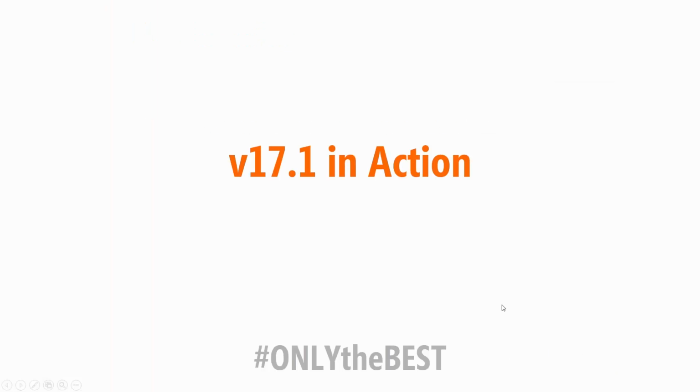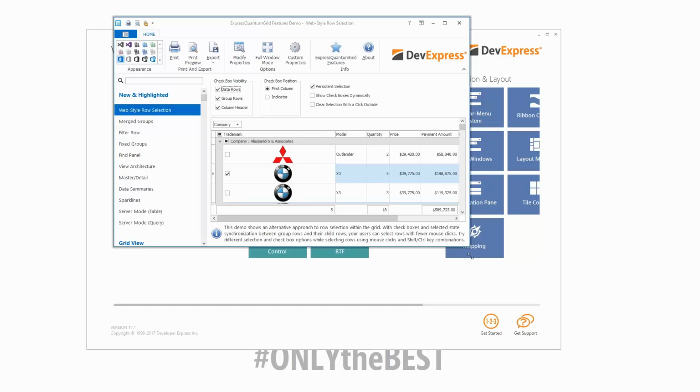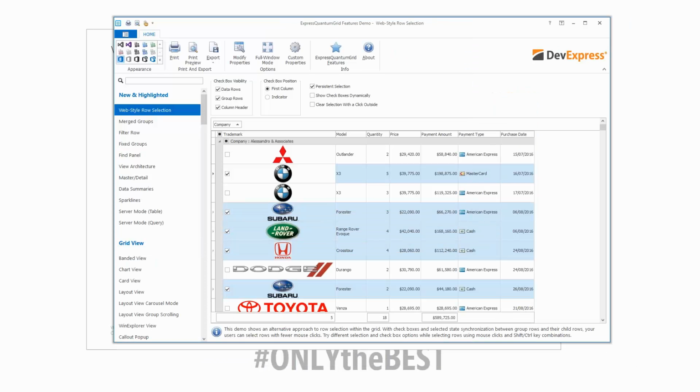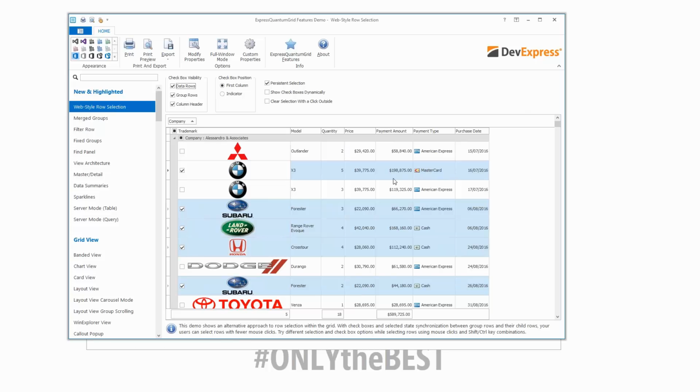So without further ado, let's do some fun stuff. Oh, it's on the other screen, of course. Okay, so what we have here is the new style of row selection. Have you noticed what we have here? We have a grid, and we're displaying a group within that grid by company. Here we are, the company group.